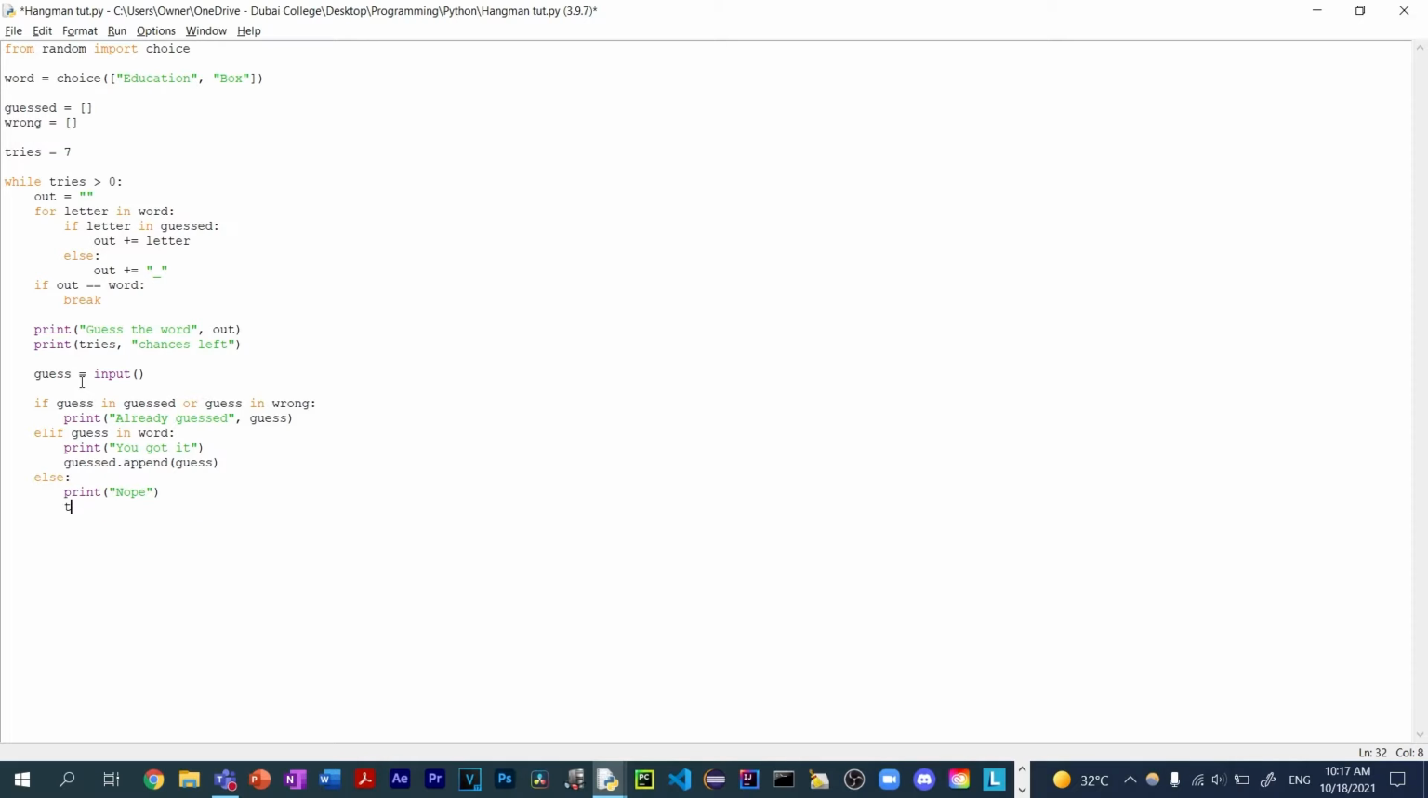And then we want to do tries minus equal to 1 because we, of course, don't want our while loop running forever. And then we do wrong dot append guess. So I will explain everything that I've written here.